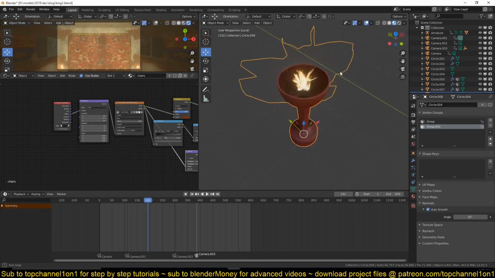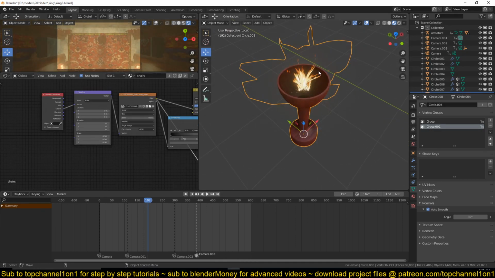And the way I affect the fire, basically, I just found an image. Let me see if I can find that.